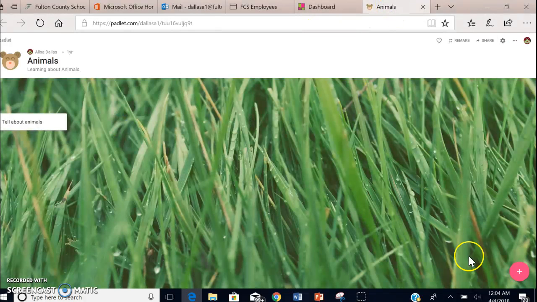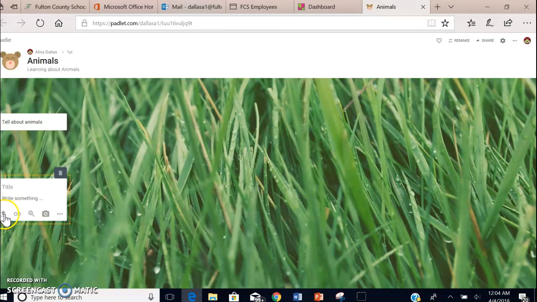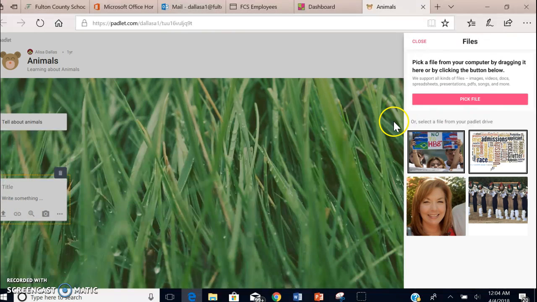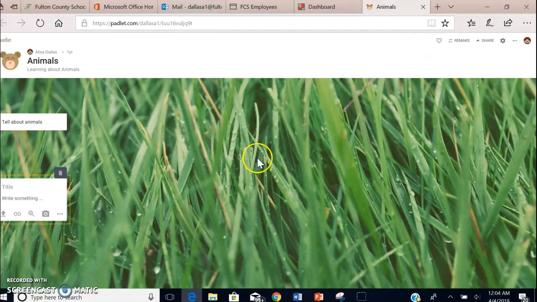So if you're in Padlet, you would click on the Add button, and then you would upload, and then you would choose a file that you would like to upload to your Padlet wall. So the students could choose to upload one of their creations, a video that they've used on the tablet, and they're very familiar with how to use this particular technology.